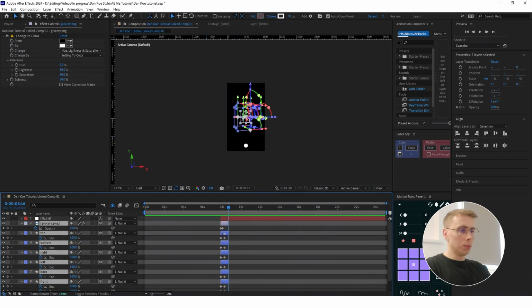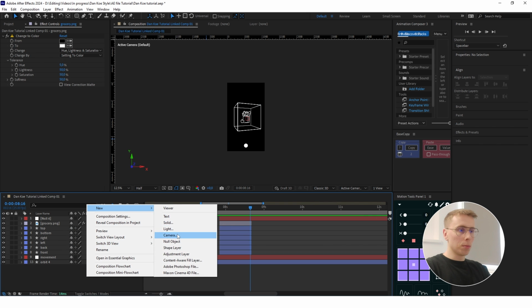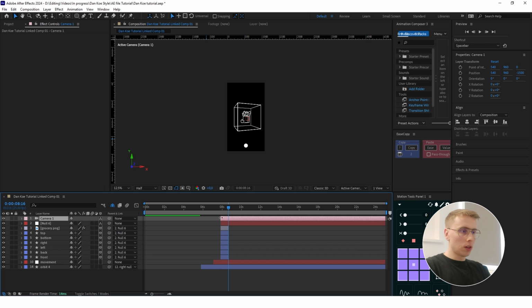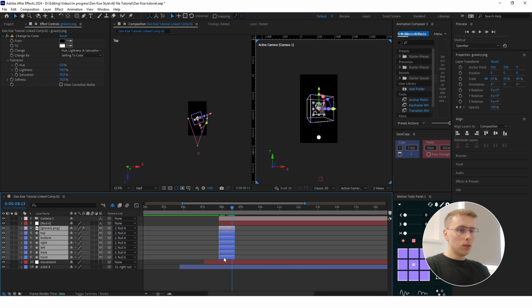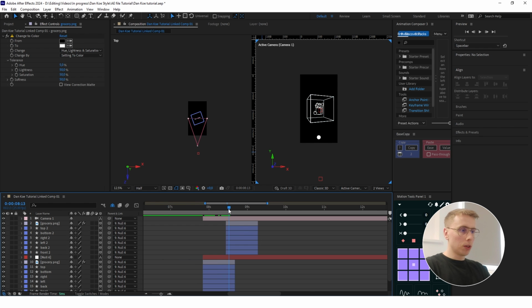We'll trim this cube to this point. And right now we'll create a new camera, and don't change anything in the settings. Trim the start to this point, and right now go to 2 views, and let's duplicate all of the layers that create this cube. Move them up and put the start of them somewhere here.